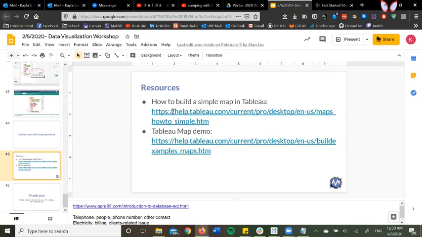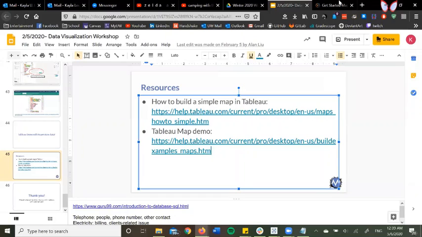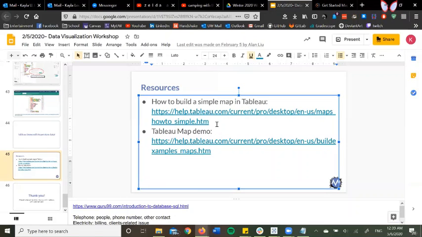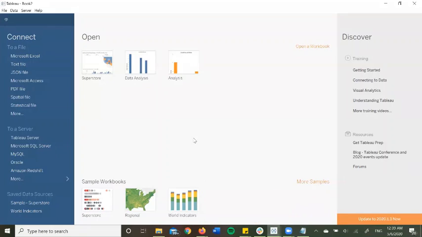I think these are, okay, I guess they're different, but both of them basically give steps on how to do some simple stuff in Tableau. This link here is the one that I'm going to be going through for my demo. And then this one is just a little bit simpler map. So yeah, let's go into it.